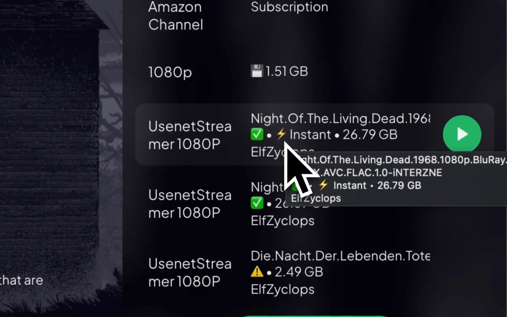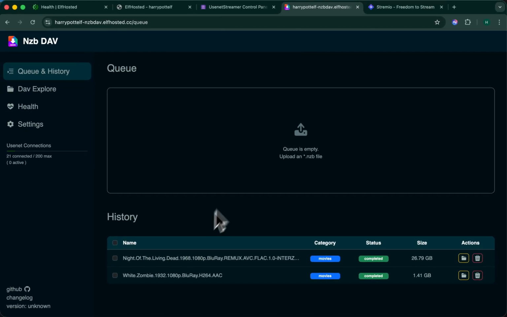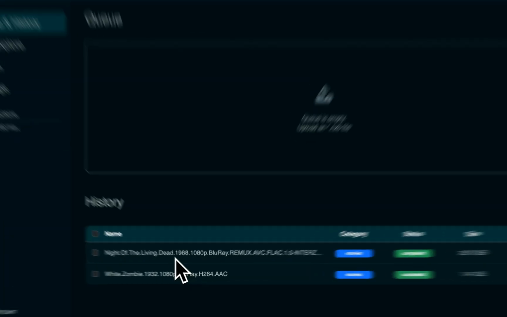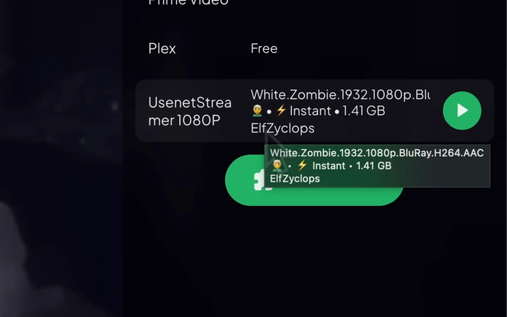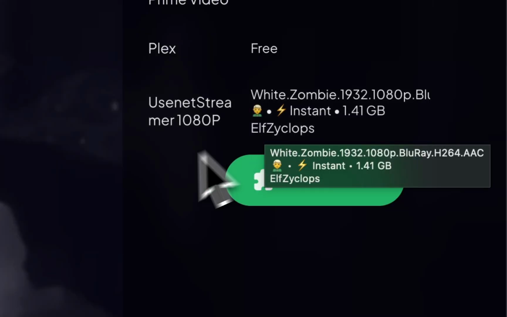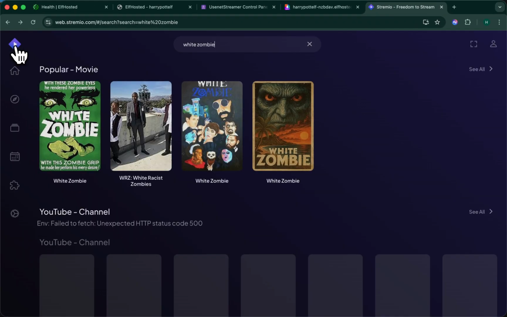A little lightning bolt means that this release is already in our NZBDAV, and so we know we can stream it instantly because it's already part of what we've downloaded successfully. And cute little elf guy means that this release is known to be healthy on our provider thanks to our crowdsourced background scraping database. So that's all there is to it.